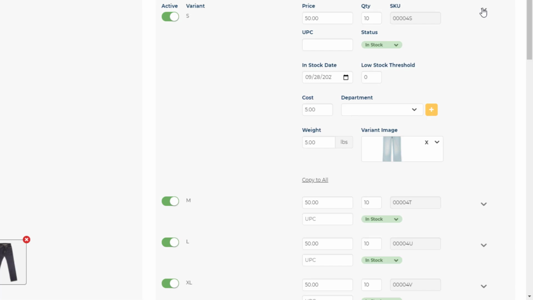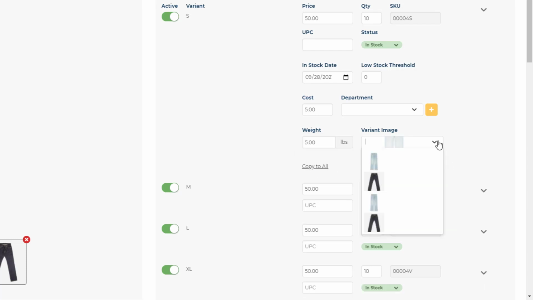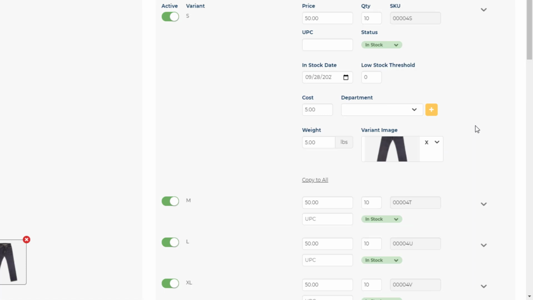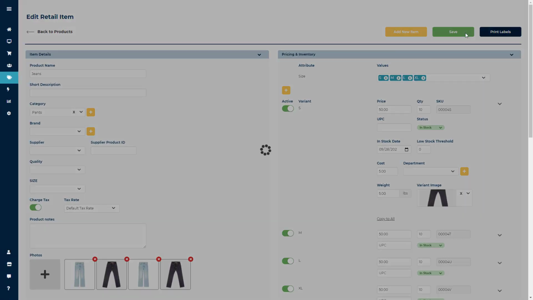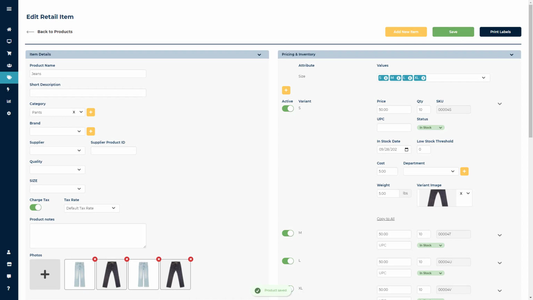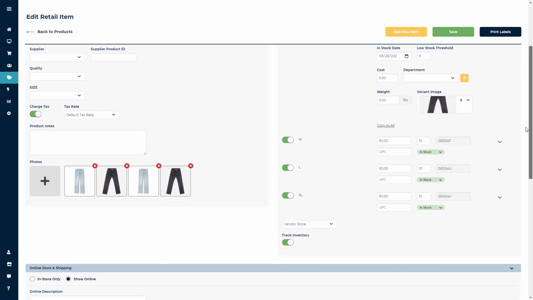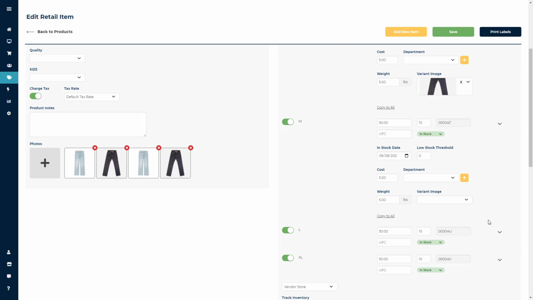So click the black arrow to expand each variant option and add in the weight. You will also have the ability of changing the primary photo depending on which variant the customer chooses. Go ahead and hit save, noting that if you do see an error message, it may be that there's a weight field missing from one of the variants.